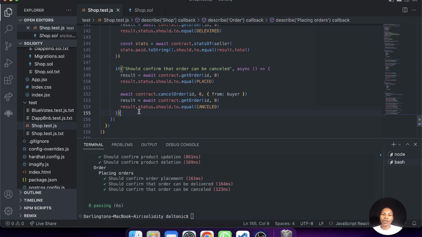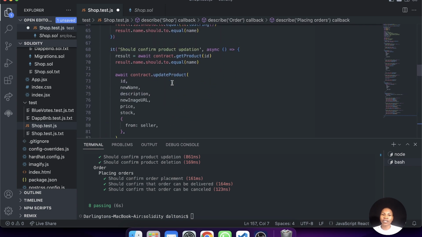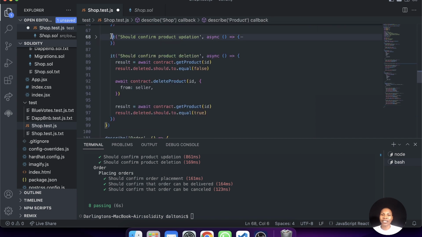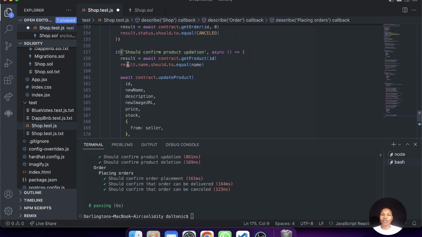So to test that, let's come to this product place, this particular one here for updating a product. Let's copy that test for updating a product and paste it here. So this is a test for updating a product, but let's call it product and order, so this updates both the product and the order.